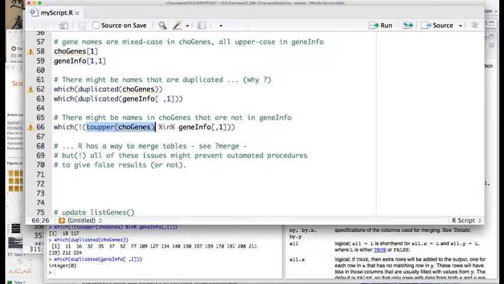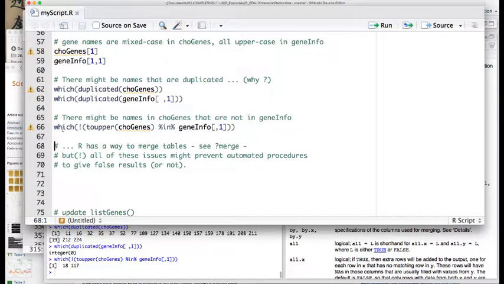If we say two upper CHO genes and ask, are they in gene info, we again get a list of trues and falses, and applying which to that shows us element number 18 and element number 117 in CHO genes have no corresponding match in the gene info table. So all of these are small little problems. And why it's important to realize this is R has a fantastic way to merge tables. So actually all we would potentially need to do is to merge two tables on the common identifier column.